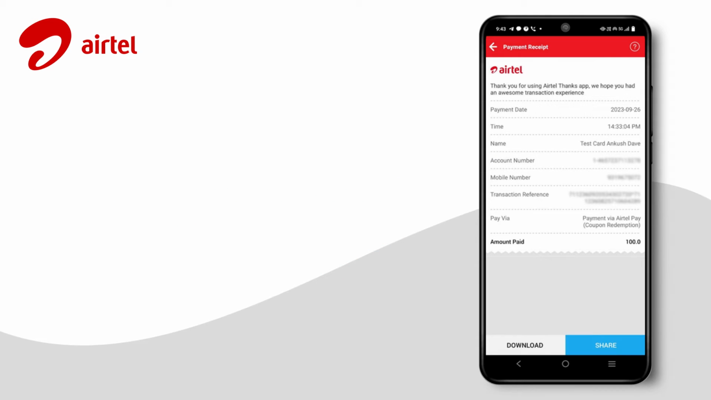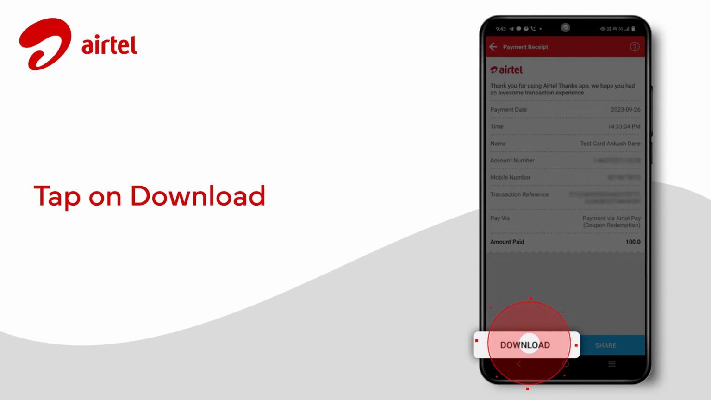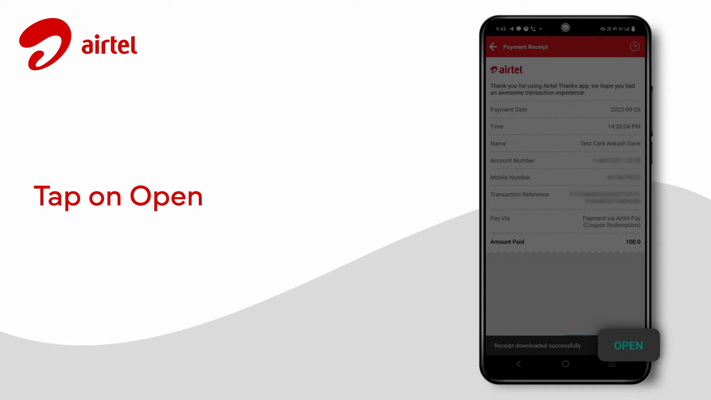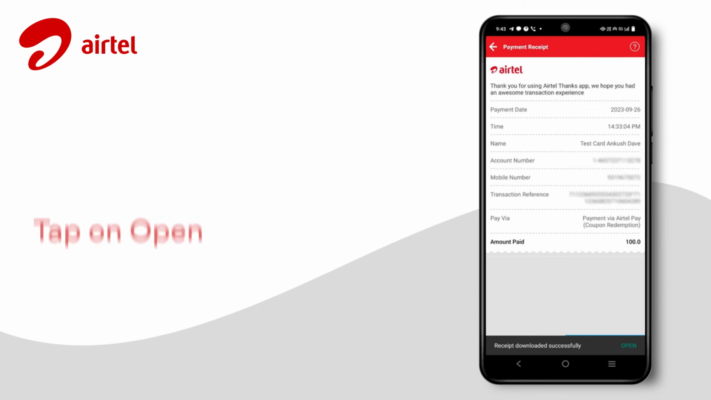In order to download the receipt, tap on the Download button at the bottom left corner of the page. Tap on Open to view the downloaded payment receipt.